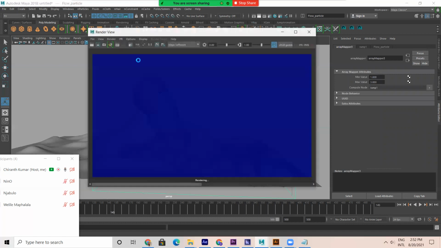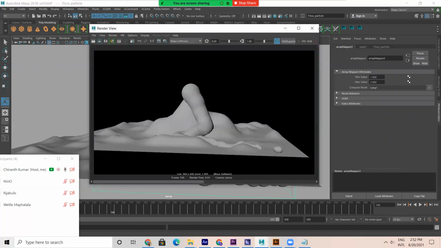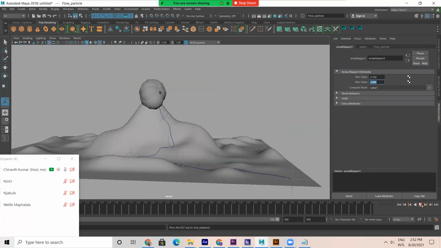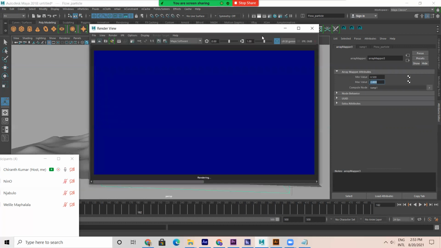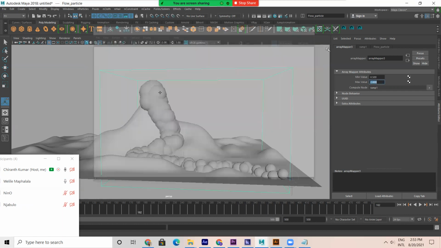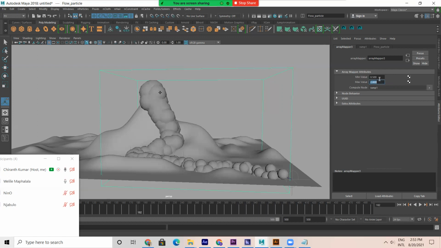So when I take a render, you see something like this. Okay, this is quite odd. So I make this as 0.5 and this as 2. That's fine. So I'm getting an output like this. That's 1.5.